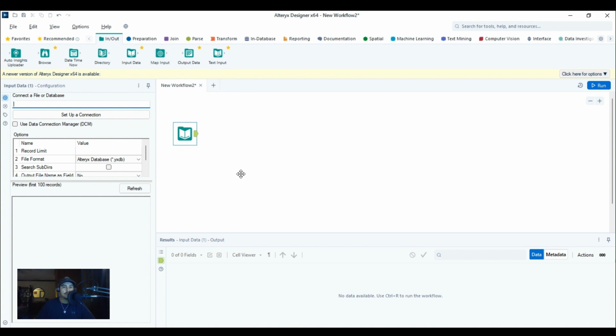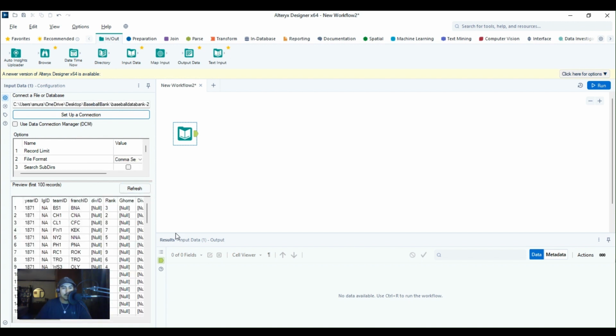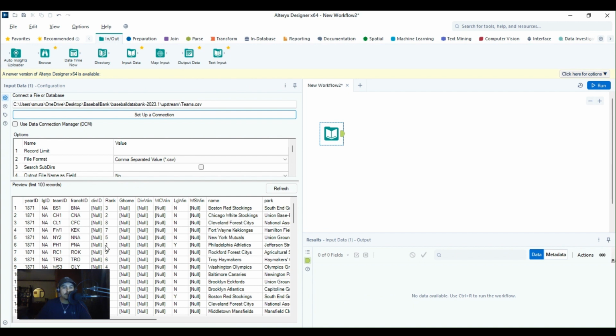So I have an input data tool. I just dragged it into my canvas. I'm going to set up a connection. I'll go really quick here, and I have some saved connections I've already put up. I'm bringing up this Teams CSV, and you can see in the configuration window, when you load that connection, it gives you a preview of the first 100 records. This is baseball data, just to give you context. I brought in teams.